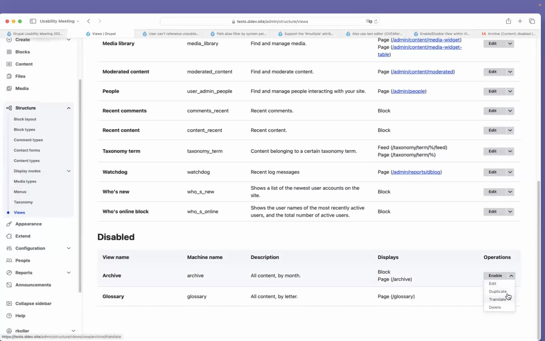Edit just goes to edit. Delete goes to a confirm page. So that's actually the same behavior. I think we're actually talking about the same behavior. I agree.